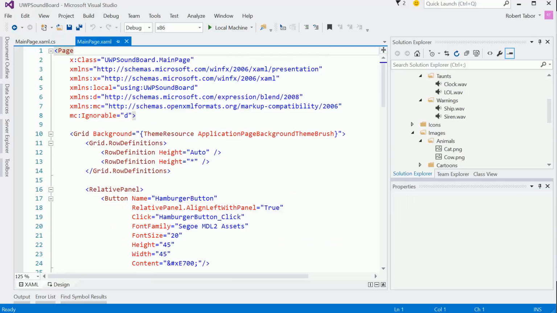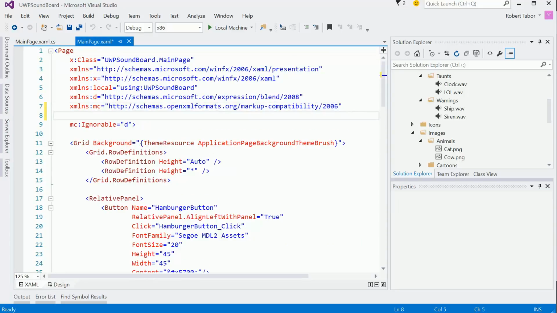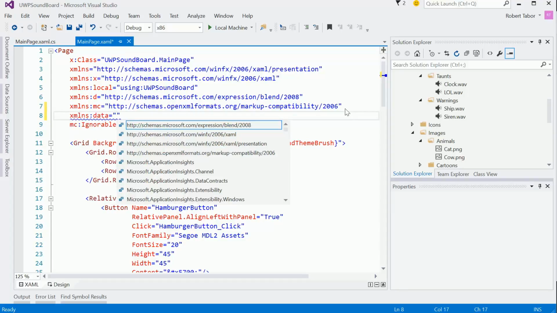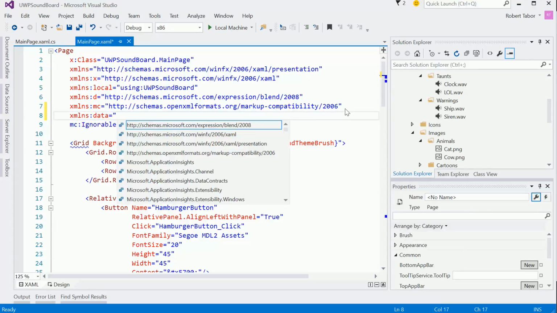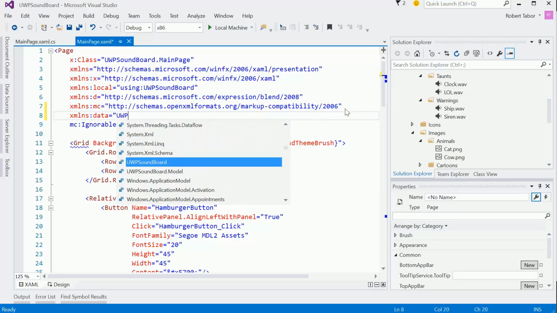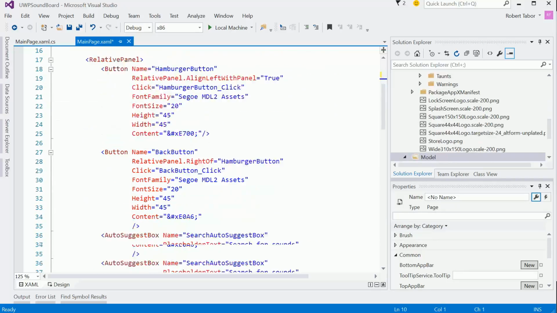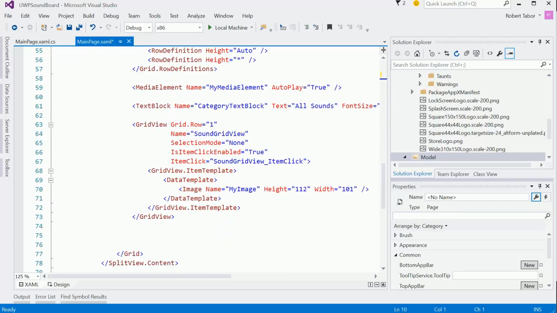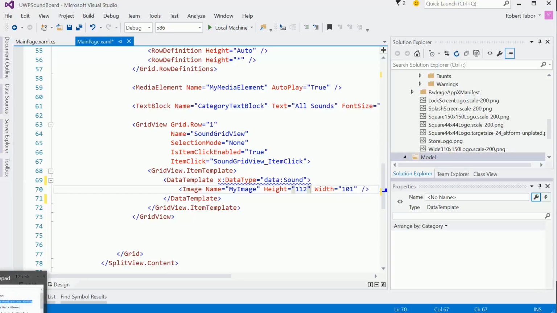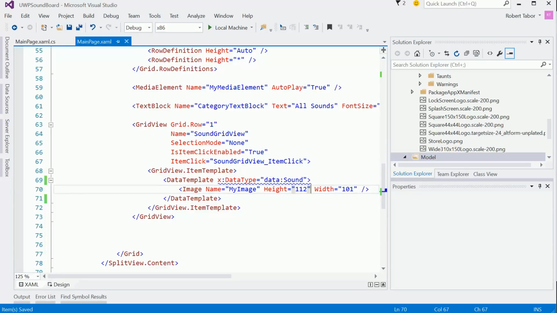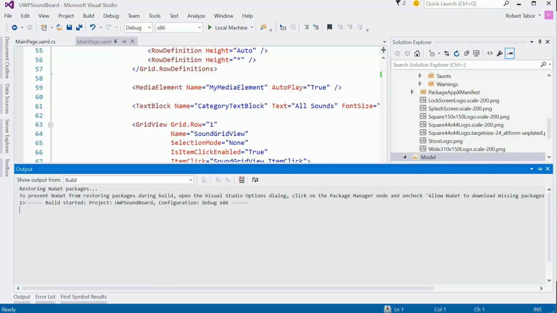And let me just see if I can bind to it. So let's create an XML namespace for data, and we're going to set that equal to, whoops, not application insights. Let's set that equal to UWP SoundBoard model. Great. Here in my data template, I'm going to need to set the data type equal to data sound. Okay, and then let's compile. You can see that I'm getting a blue squiggly. It's just because we haven't built in a while. Let's make sure everything builds.